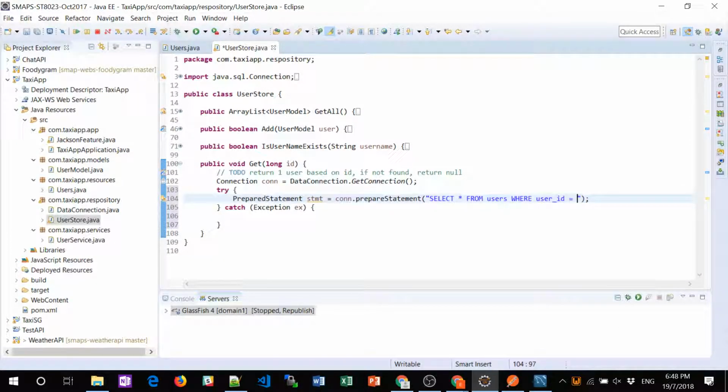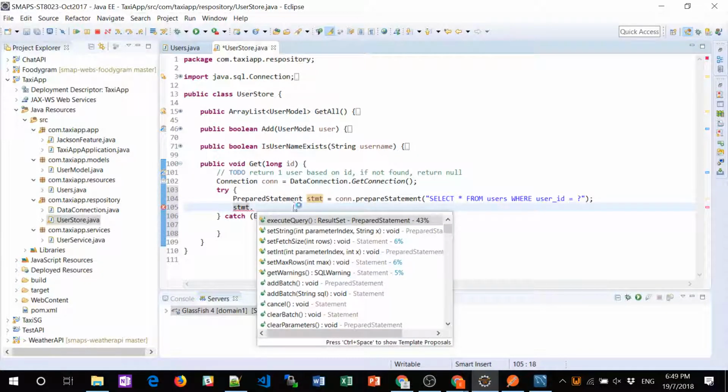So prepared statement users question marks. So question marks in the prepared statement is the unique differentiator between that and the statement. The question mark allows you to set values based on index. So now that I have a prepared statement, I need to replace the question mark with a value coming from the parameter ID here. Then it will construct the actual statement with the ID.